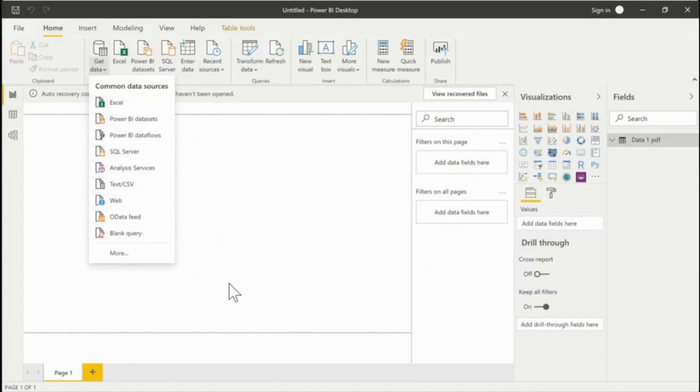I'll just show you one last thing which we had in Power Query, which is a bit of sorting. But let's see. Instead of coming to PDF, we could actually connect to a folder. So we can connect to a folder that has all the PDFs, right?